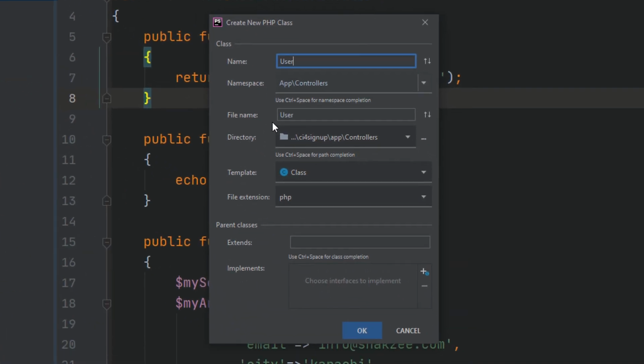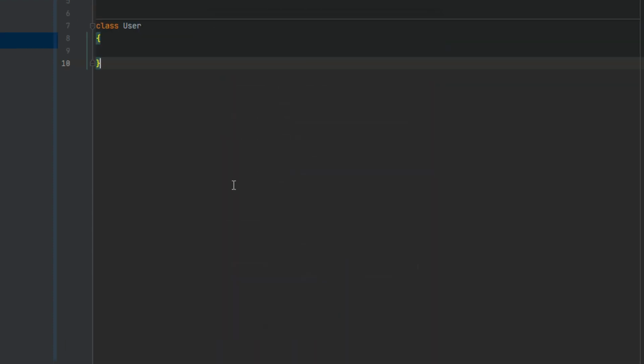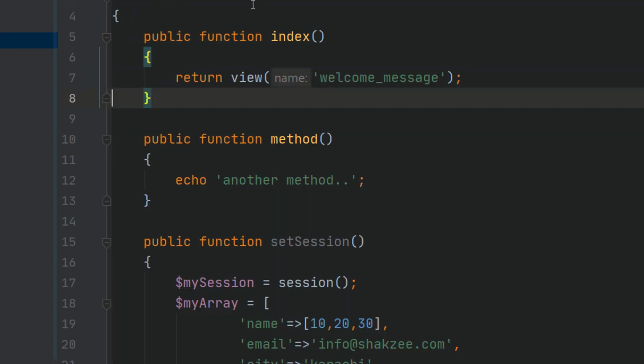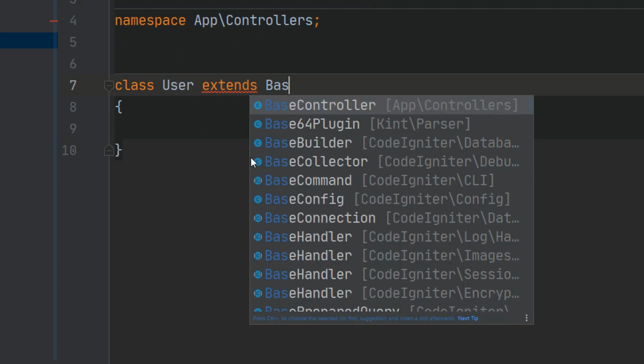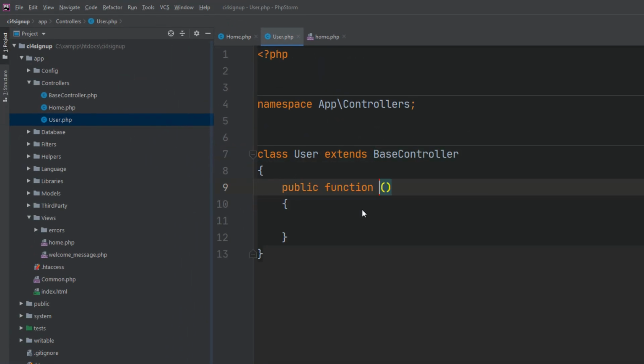Let's suppose I'm saying user. I'm going to keep my controller in my controllers section. As you can see, it's saying extend base controller, so I'm saying extend base controller. Here I need to create the index method, so it will execute when you call the controller. I'm saying user is working.